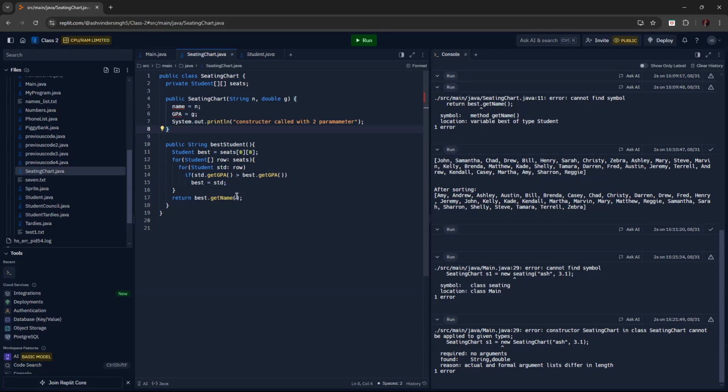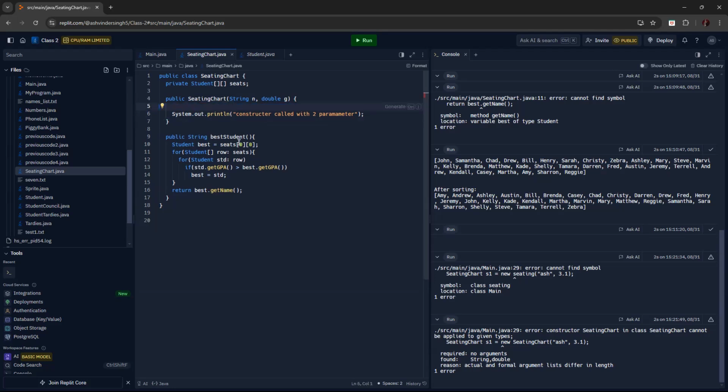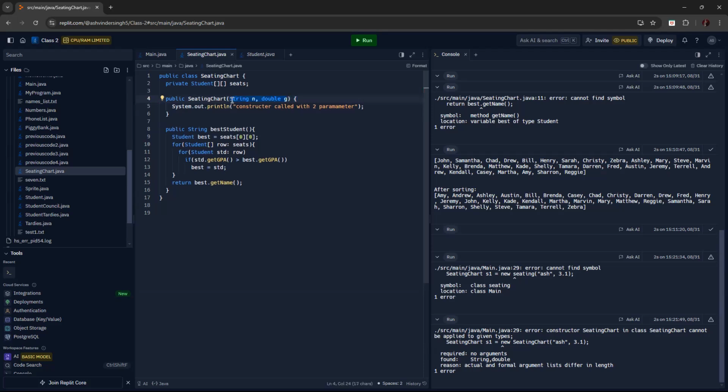So every constructor should deal with the private variables of the same class. Now you're copying the one that has name and GPA, but now we don't have any name or GPA. We have something else. So we had to take care of this something else. So now what do I do for this 2D array? Interesting question.